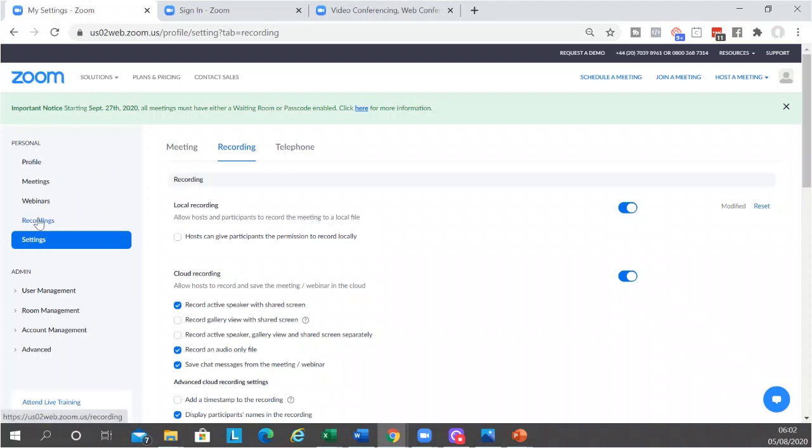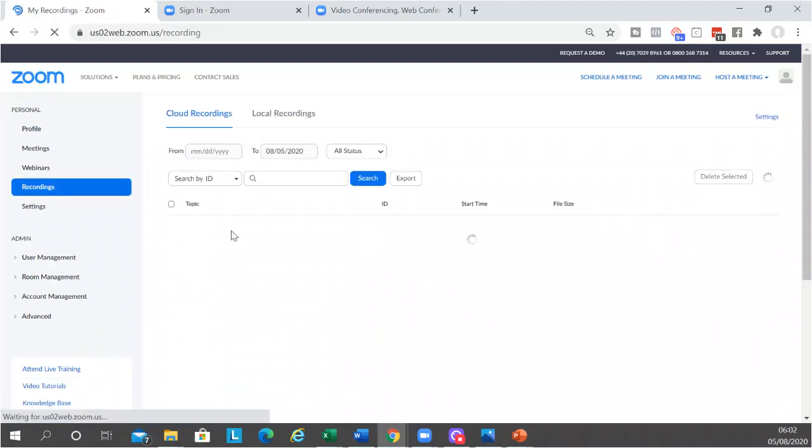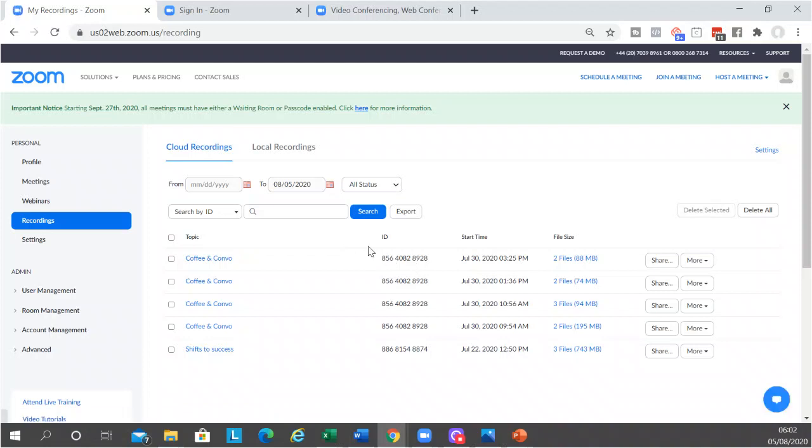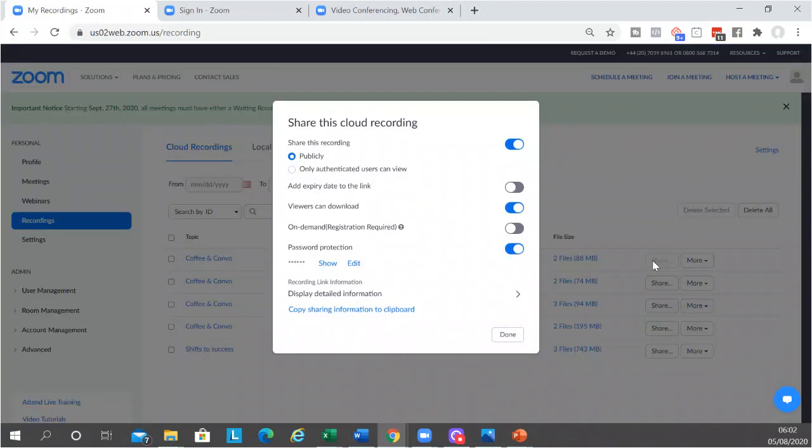Now, earlier we mentioned having recordings, and this is where your recordings are stored. When you do end a session, they store in here automatically by the name of the meeting, the date, and you've got two files here. Now, you can just directly download them, you can directly just share them. So, people with the link, and you'd copy that, and it gives you a link.